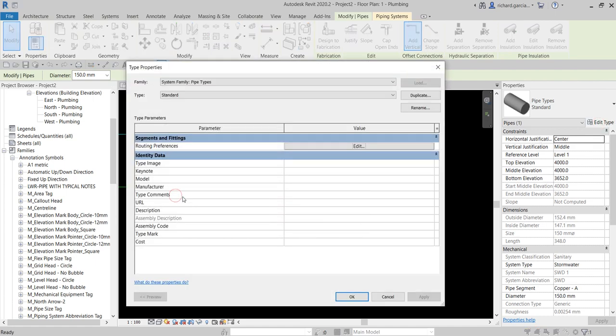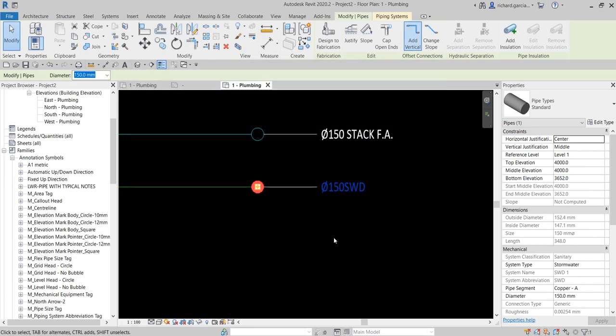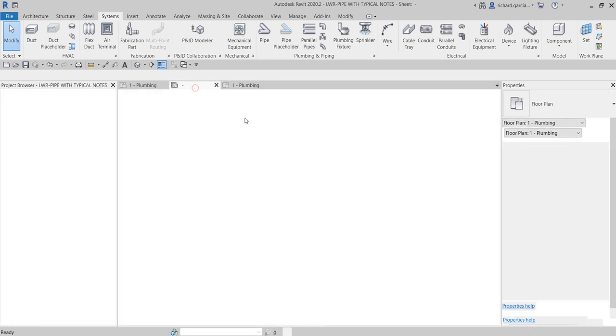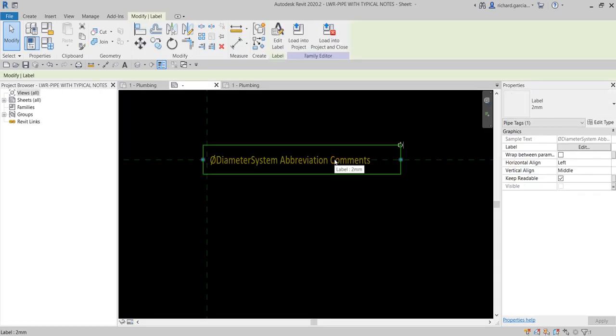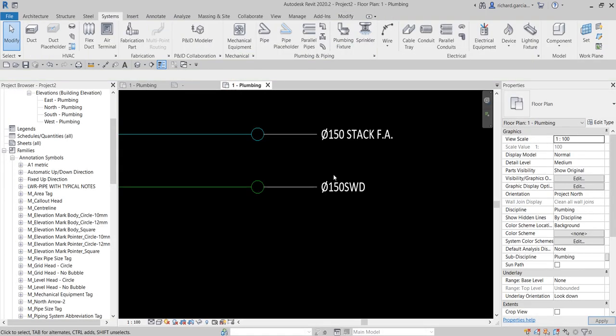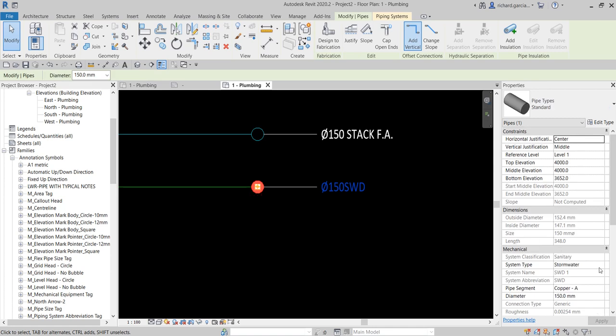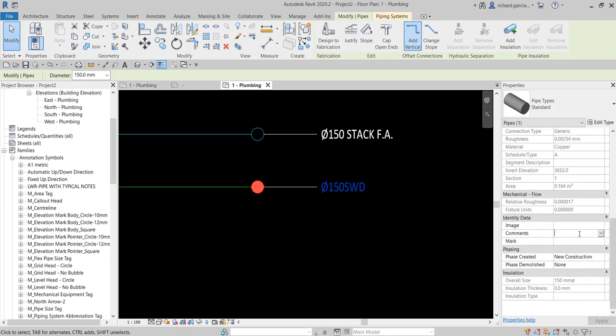Is this the one? Let me just check this type comments here. Testing. I wonder why is it not applying here? Or is it too long? Alright, let me try again. There's something wrong with the comment parameter here. How about just a short one. Testing. Apply. See, it's not working at all. There's a problem with this parameter. Maybe I need to update my Revit.